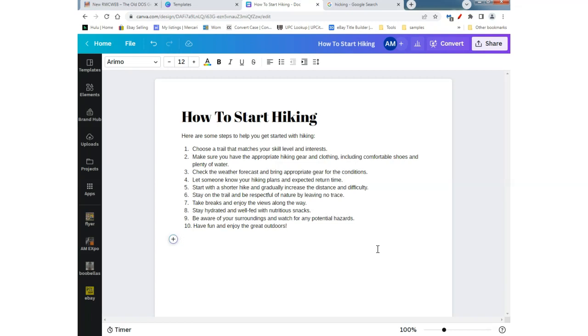Now it's saying you should have the hiking gear and clothing, comfortable shoes and different things like that. Okay, so let's ask it another question. How to... now you've got to make sure your spelling is correct.